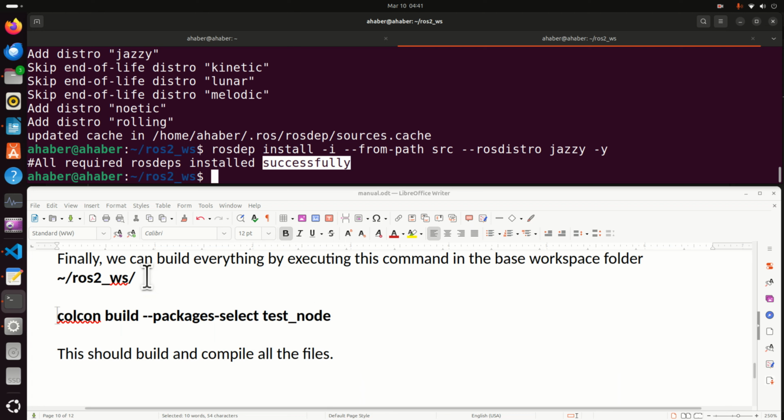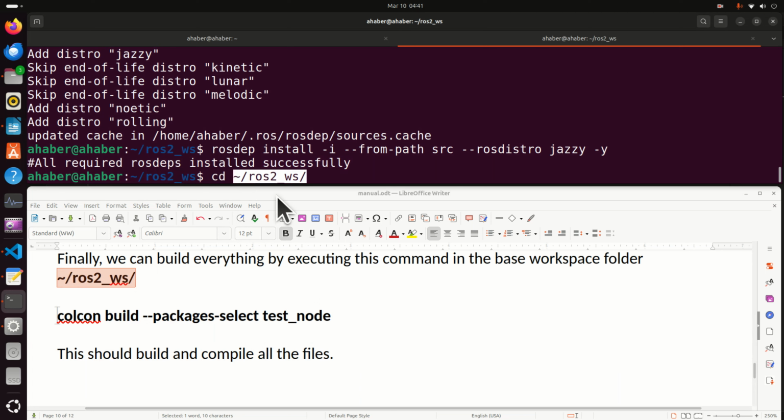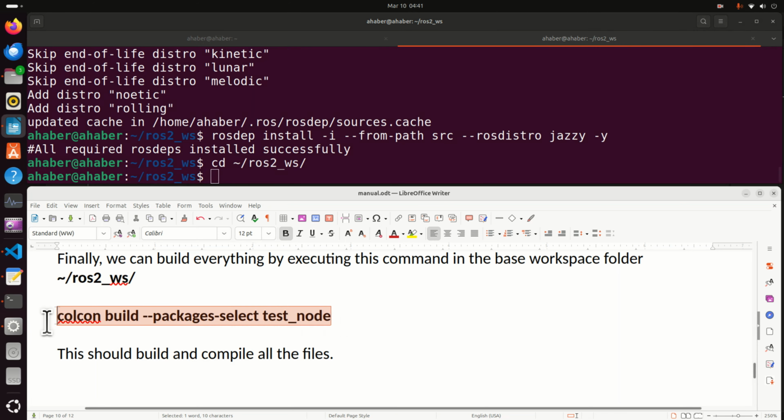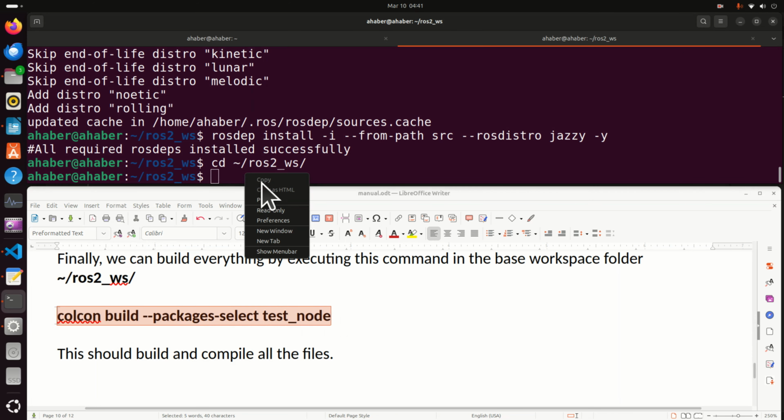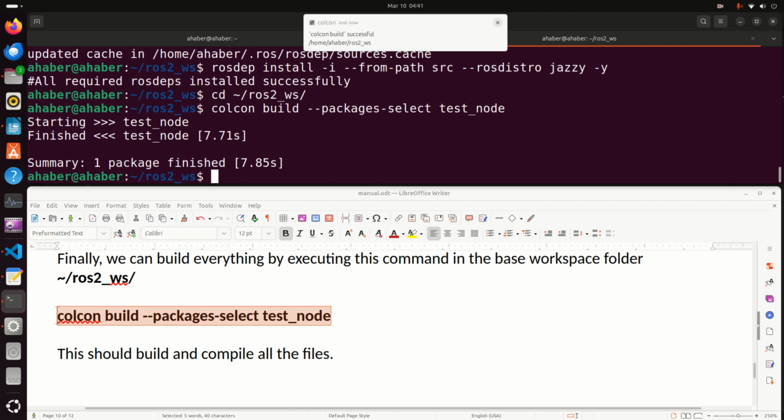Okay. Let's now build everything. Again, make sure that you are in the base workspace folder by typing this. And then over here to build everything, we simply need to type this: build --packages-select. Here we are going to build only a single package, and that's the package we created. And press enter, and let's hope there will be no errors. Let's see. 5-6 seconds, everything so far so good, finished, no errors, no warnings, and we are good to go.